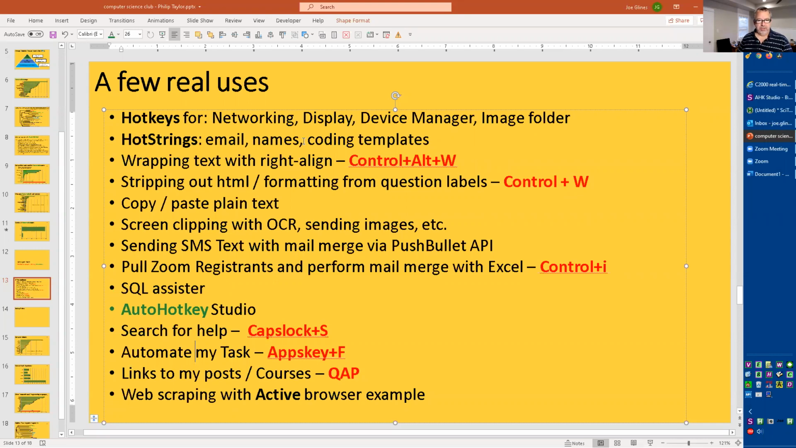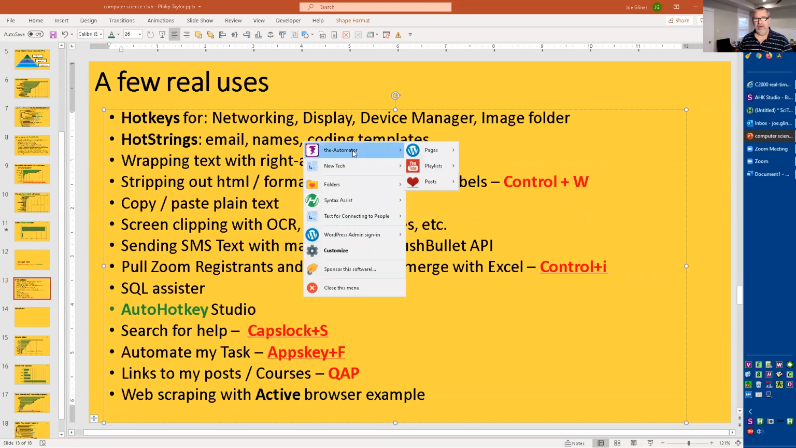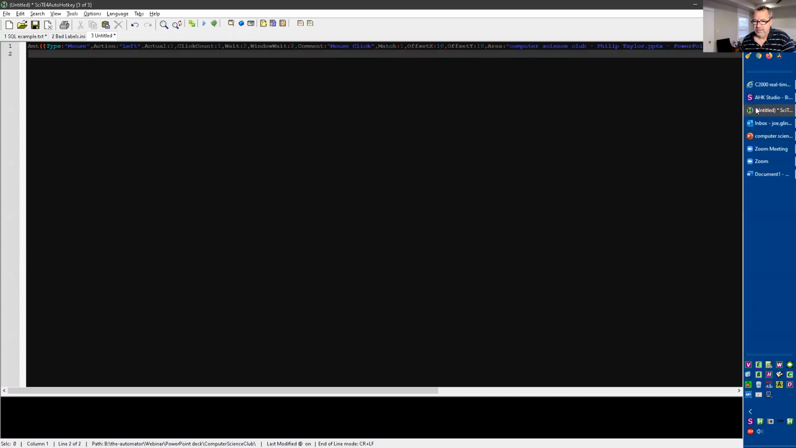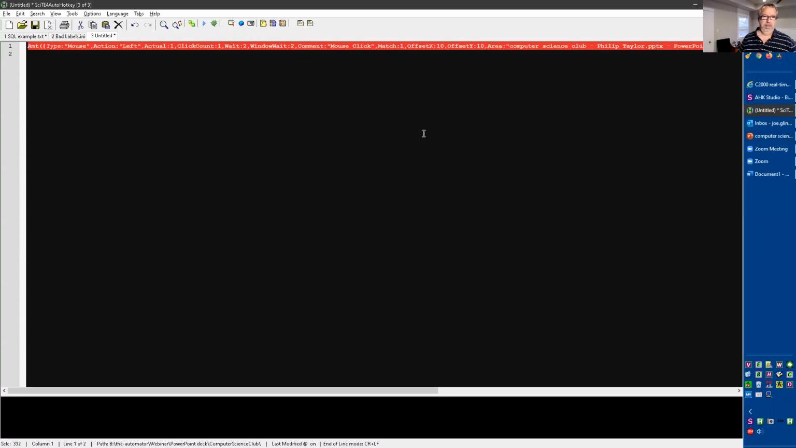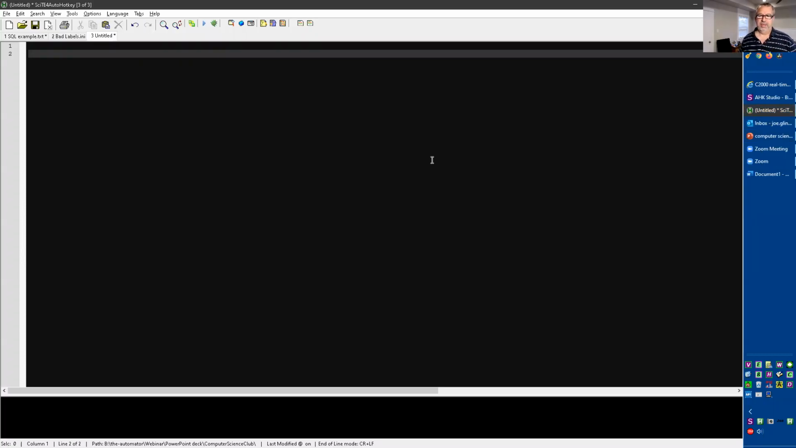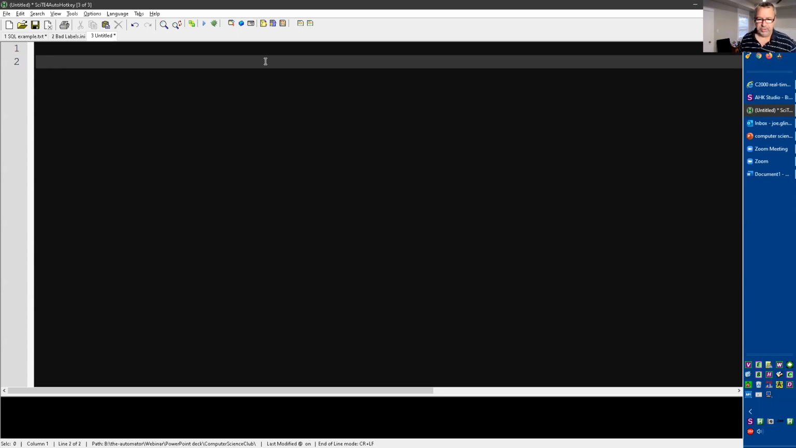Now this menu you're seeing here is actually a tool called Quick Access Pop-up. As I mentioned, I have like 700 videos and posts on my website. Let's say I'm on a video, and let's get to an editor here. Someone mentioned something about GUIs, and so I want to cite my Intro to AutoHotkey, Intro to GUIs course.